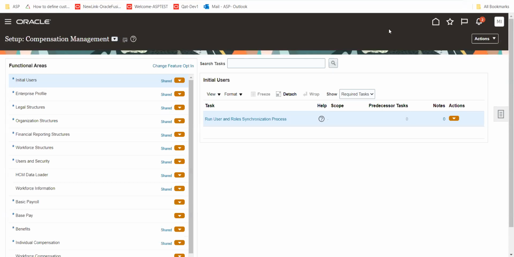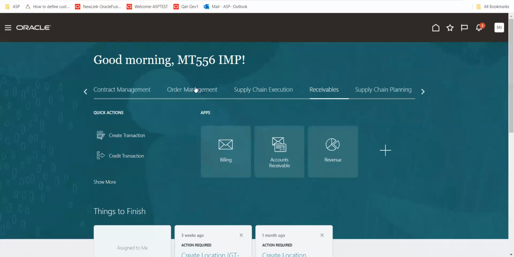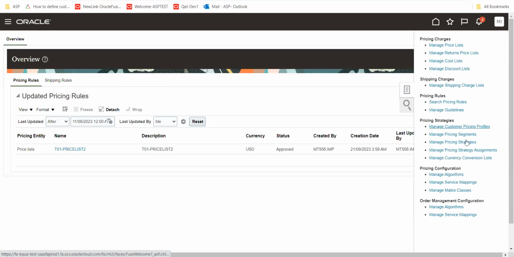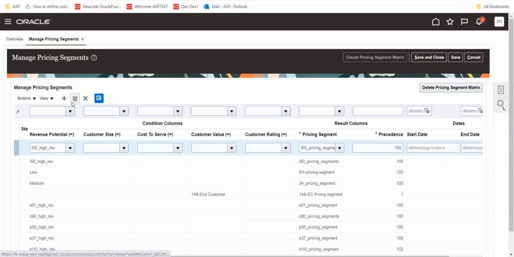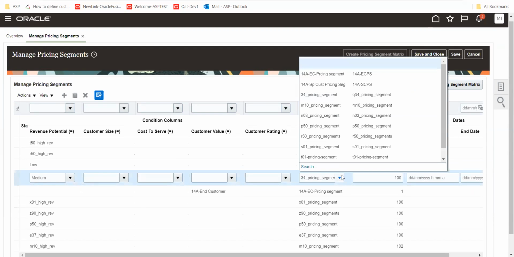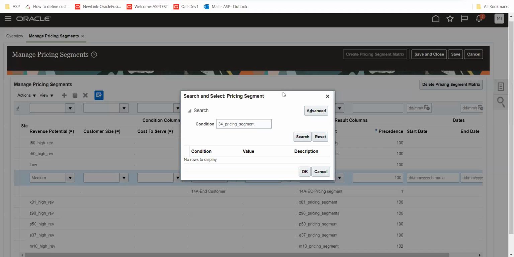Now I have defined one pricing element, and I need to map it. Go back to order management, pricing administration, where the pricing element is. Whenever the revenue potential is selected as medium, this is a demo instance, so a lot of things will happen. But usually, in a live instance of your project, this menu you cannot find.